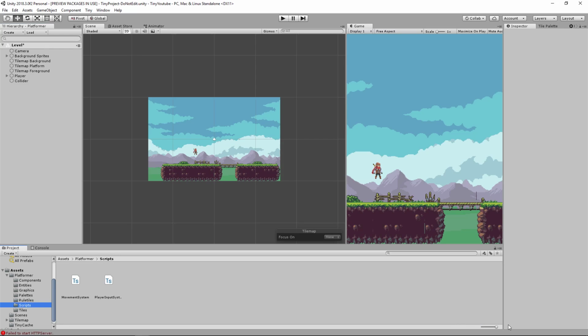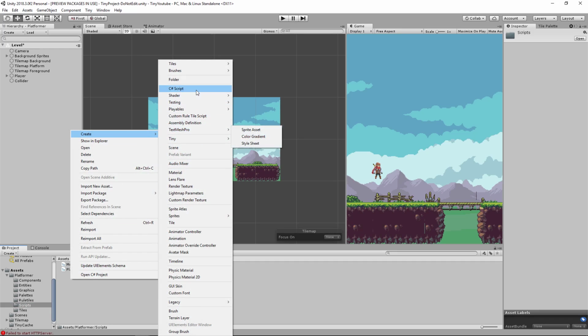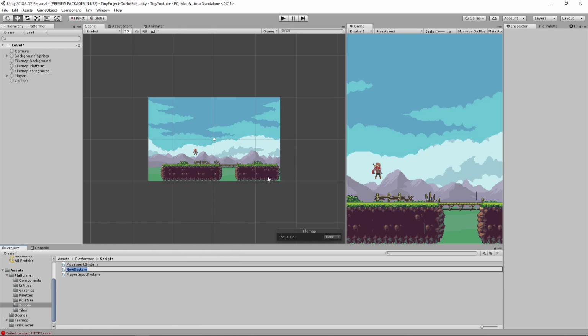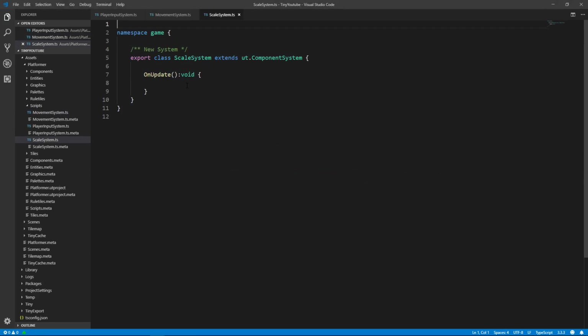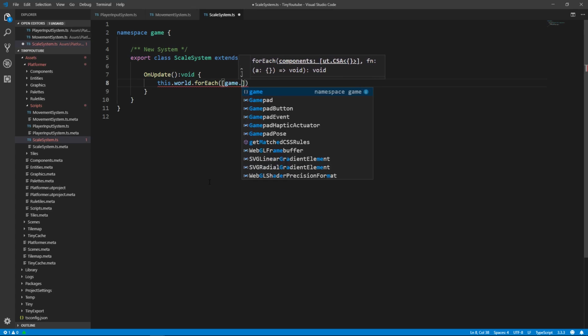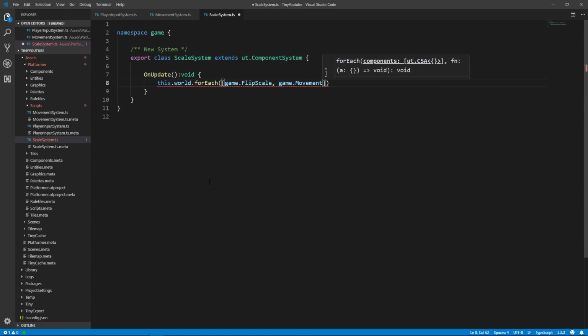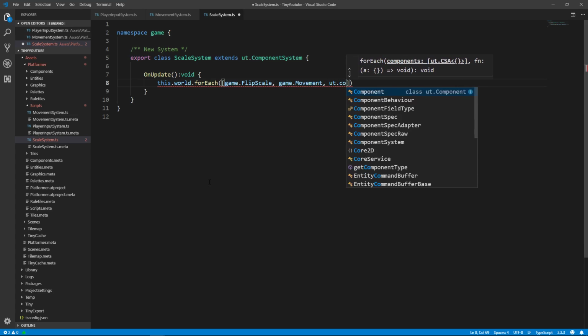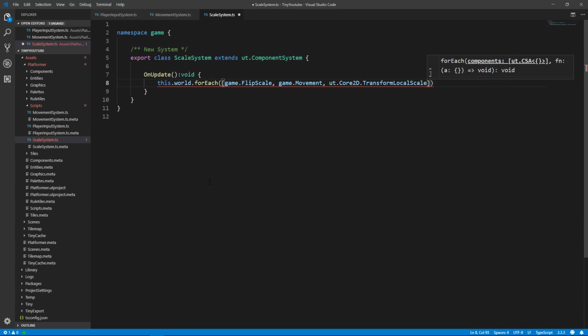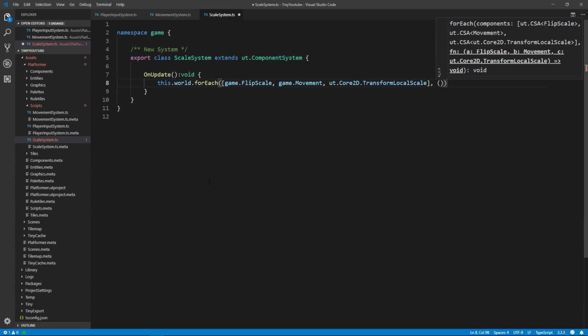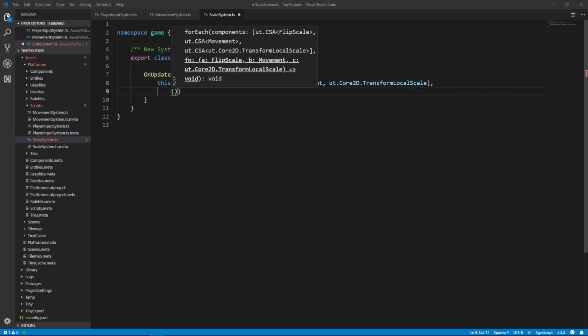So go into your scripts folder. We'll create a new system called a scale system. Go ahead and open that file up. Inside of this file, we'll say this.world.forEach. We'll be looking for a game.flipScale, a game.movement, and a ut.core2d.transformLocalScale. What we'll want to name these is going to be scale tag, movement, and scale.